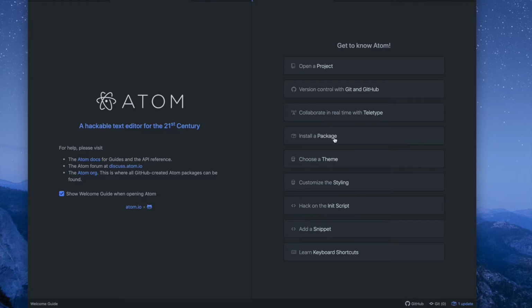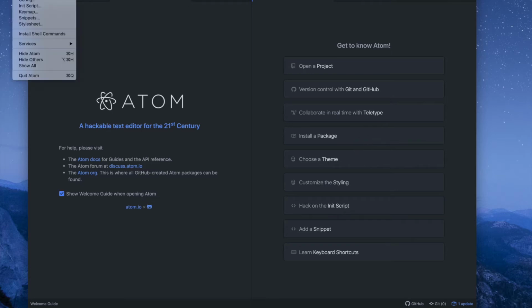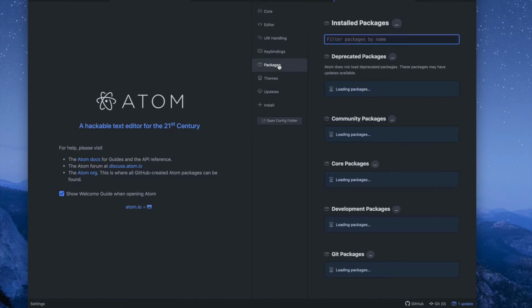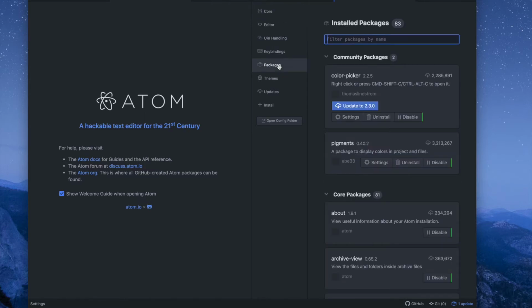Now I do want to look for a couple of packages that I feel are helpful for this. So what I'm going to do is choose to install a package. Now, if you do not see install a package right here, you can go up to the menu bar and choose Atom, Preferences, and then under Preferences, you can go down to Packages.